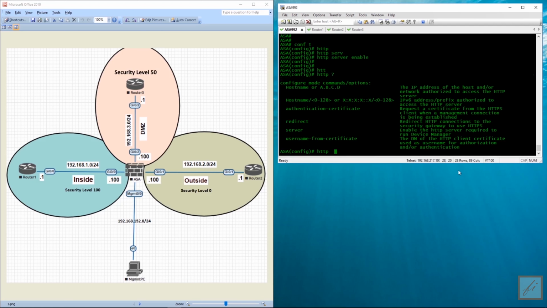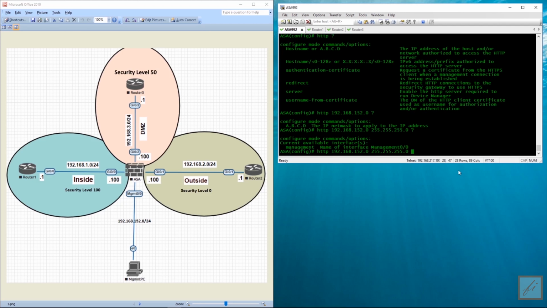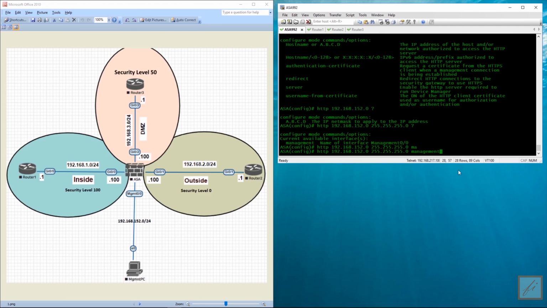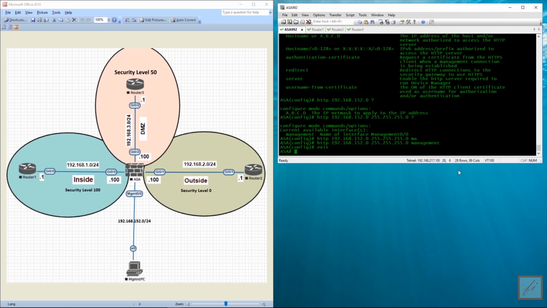So I will provide http. Then you have to provide the IP address of that particular subnet, 192.168.152.0, then netmask 255.255.255.0. Then you have to provide the interface, the management interface only. We will do that one, management, enter. So from that management interface, you can access the ASA via graphical user interface.